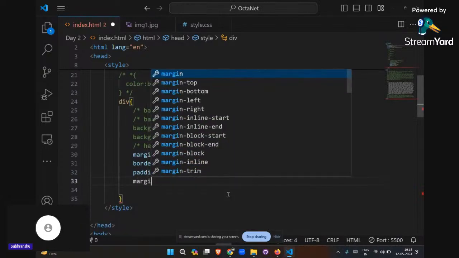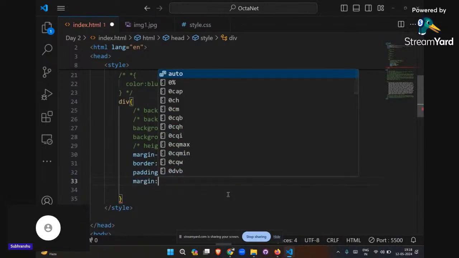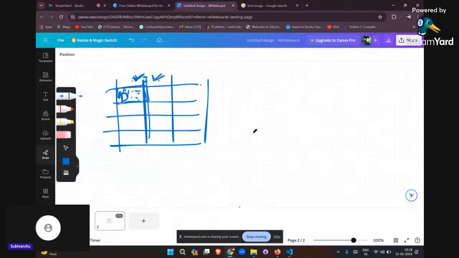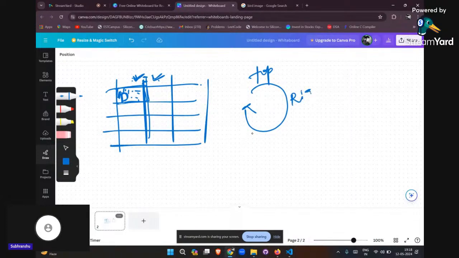Let me complete this. If we want to give margin top equals this, margin right equals this, then margin bottom equals this, we have to use a shorthand property. This will work in a clockwise way. First the top value, then the right value, then the bottom part, then the left value. First top, right, bottom, left.